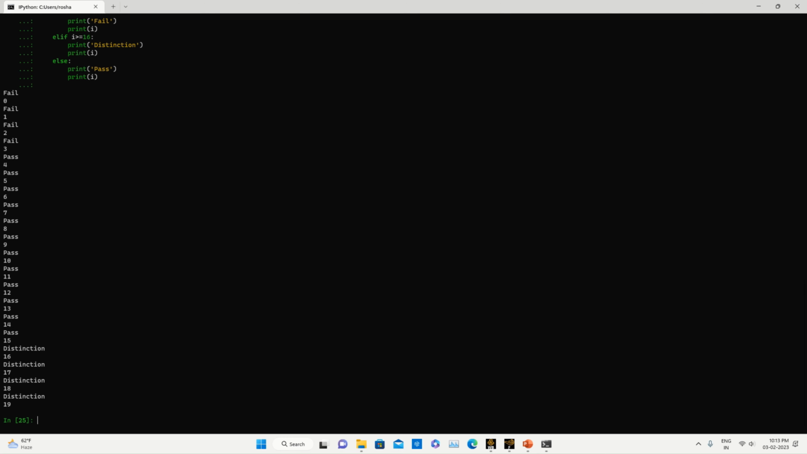As I said earlier, when you take the range as 20, it starts from 0 to 19. So 0 shows fail, 1 shows fail, 2 shows fail, 3 shows fail. Then we proceed with 4, 5, 6, 7, 8, 9 up to 15, which show pass. And if you go to 16, 17 and beyond, it will show you distinction.